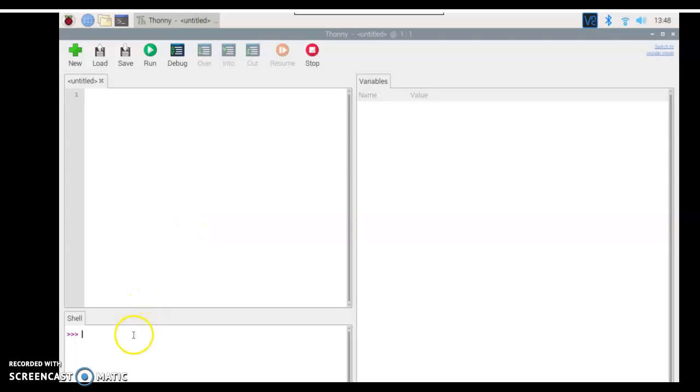The first thing we need to check is in the lower left-hand corner. If you type in import Guizero, there's an error. And if yours works, great, you can skip the rest of this video. If it doesn't work, if it comes up with an error like this, we have some things to do.